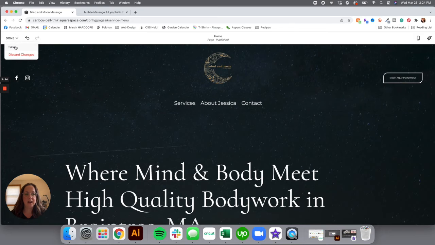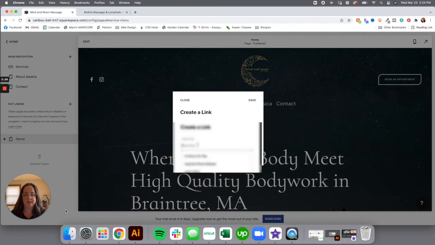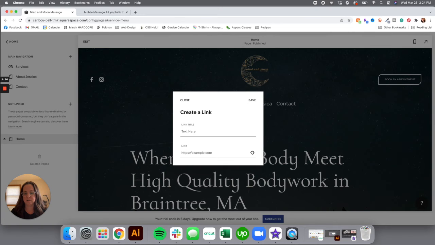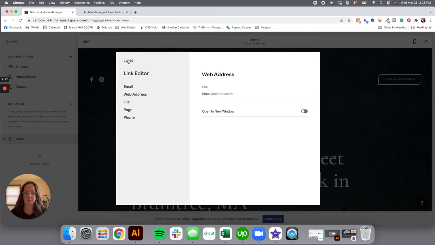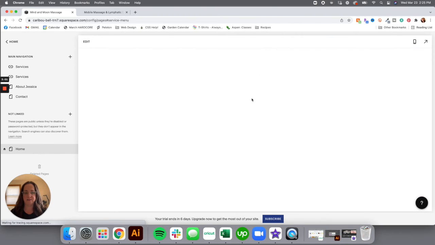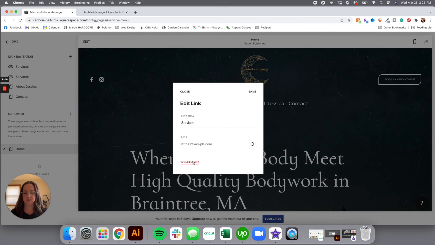Up here at the top, I added a link, and I called the link services, and the link goes to the home page, which we're on, and then the page ID service menu. And then we don't want this to open in a new window. We want it to stay right on this page and save. I already have one, so I'm going to delete the one that I just created.